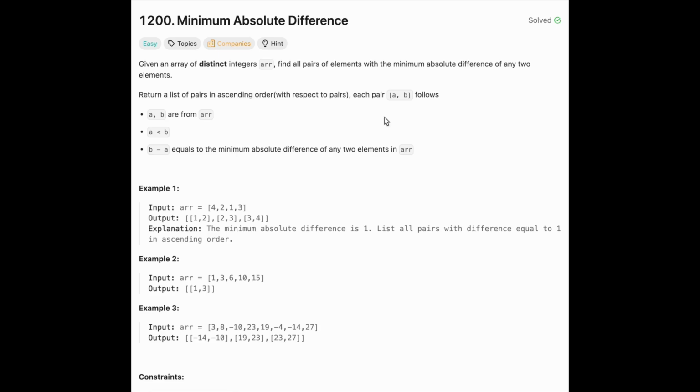Hi everyone, welcome back. Today we are solving minimum absolute difference. So we will be given an array of distinct integers and we want to find all pairs of elements with the minimum absolute difference of any two elements. And we want to return the list of pairs in ascending order, and for each pair, the first number should be less than the second number.